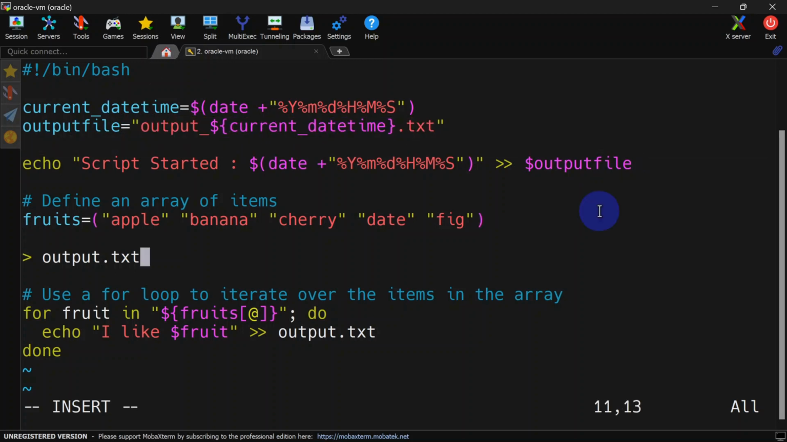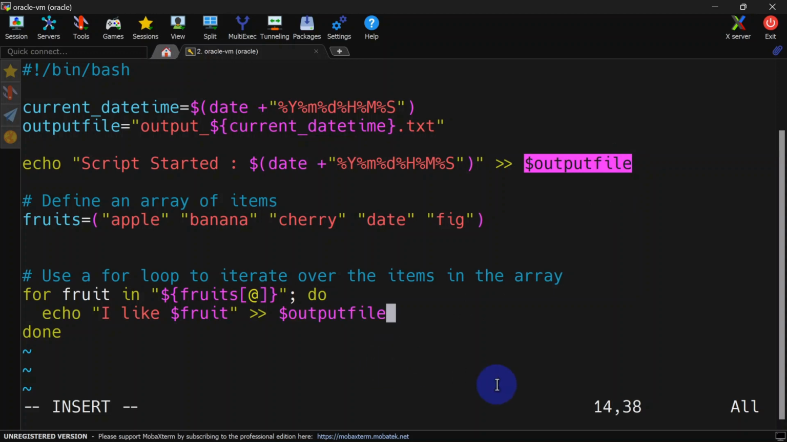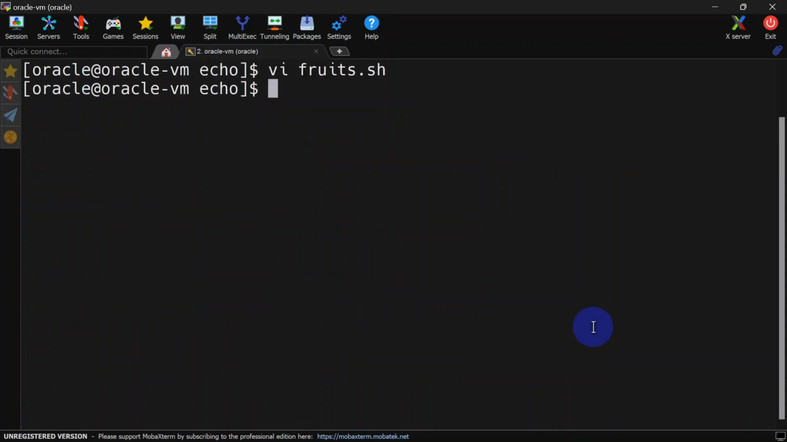After that, let's remove this one because each and every time we are going to create unique files. And instead of redirecting the echo output to output.txt, we are going to redirect it to the output file. And in last, we will echo script ended. So we are going to note start time, end time, and in the middle, we are going to note whatever values we are printing for fruits. So let's save this one and try to run the script.